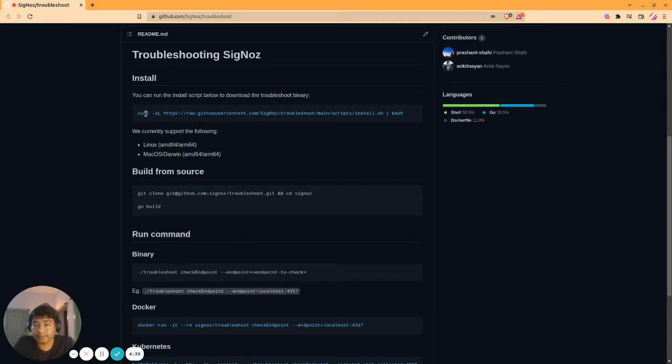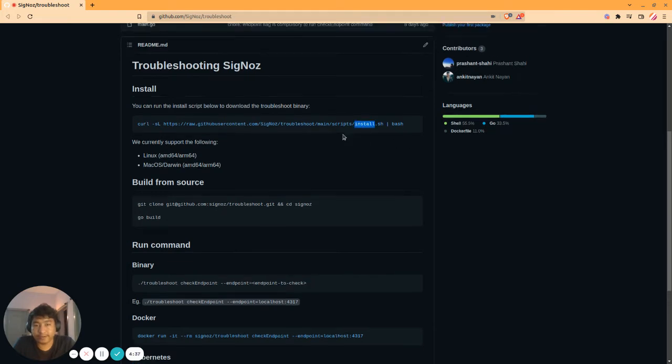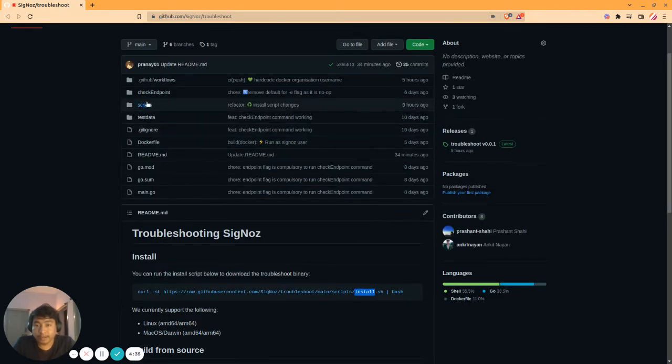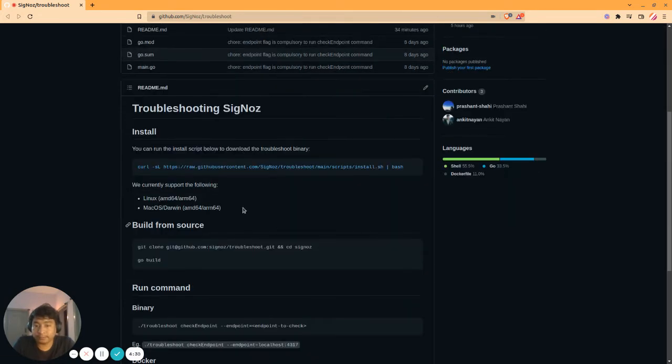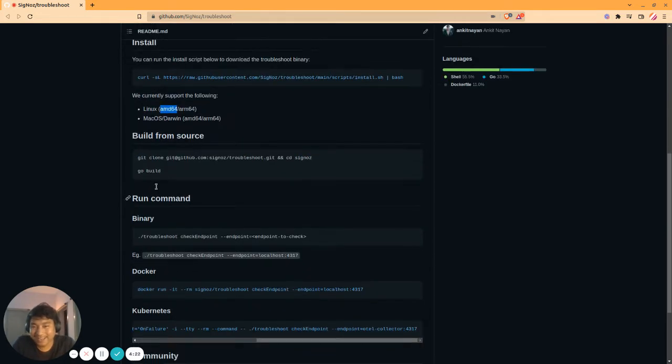One way would be you can run the install script directly after cloning the repository, or you can run this one-liner. It basically supports Linux and macOS (Darwin), for ARM64 and AMD. And the other way to get this binary is by cloning the repository and building it from the source.